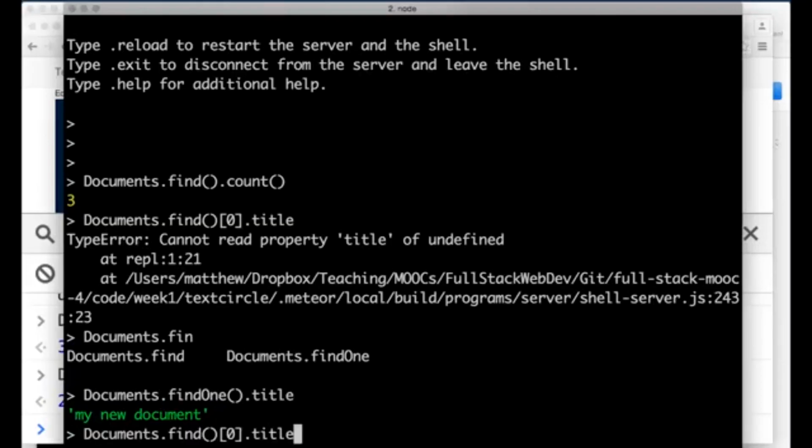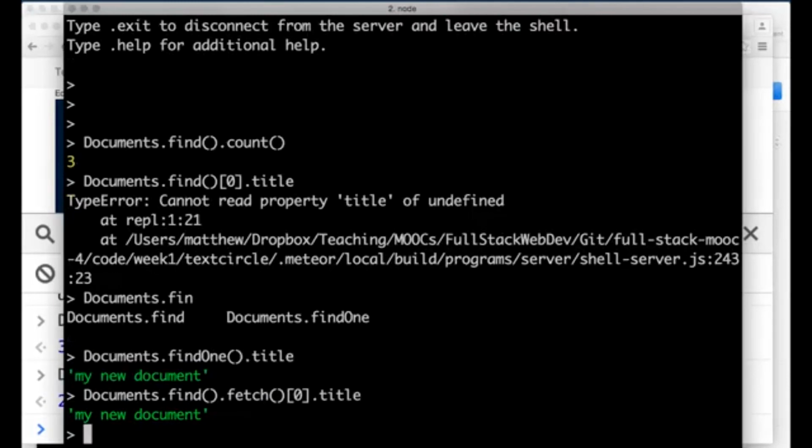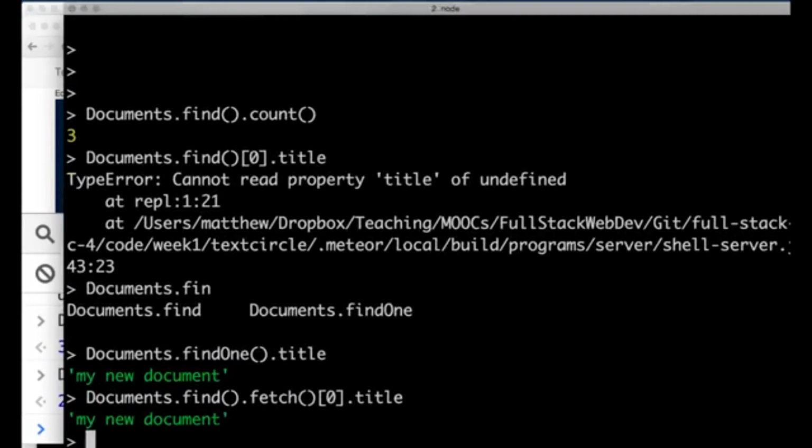So for some reason, even though I know I'm getting three documents back, I can't pull the title from the first document using array indexing. So how about this? Documents.find().fetch()[0].title. Right, so what do you think of that? If, in addition to calling find, I call fetch, that actually does give me the array. So what that tells you is that what's coming back from find is not the actual documents. But what comes back from findOne is an actual document object you can work with.